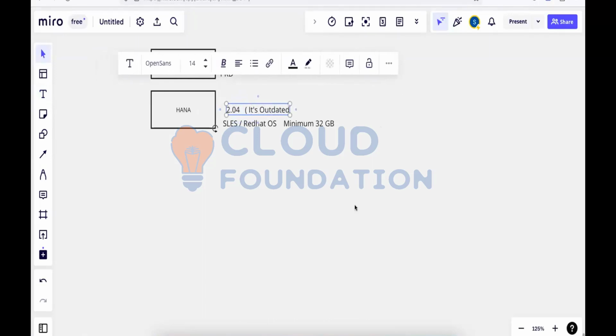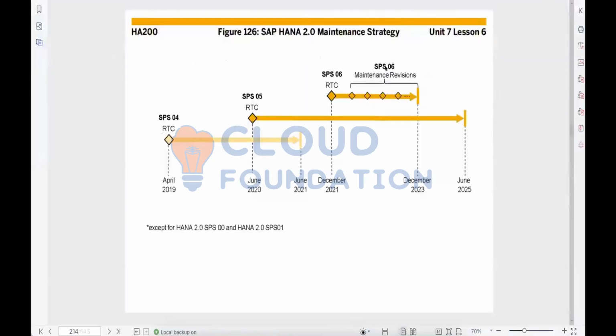What is the latest version? I showed Nelvi this one. Are you able to see my screen? Last week I was giving HANA training for one client, a 5-day training, so I have this slide. It clearly mentions HANA 2.04 was valid until June 2021. After that, it is gone.